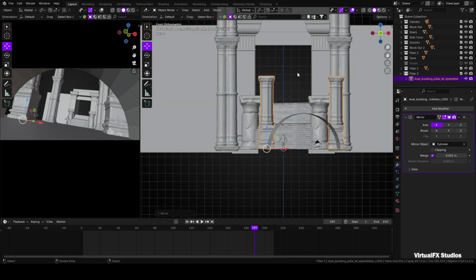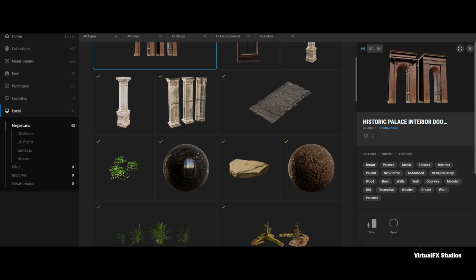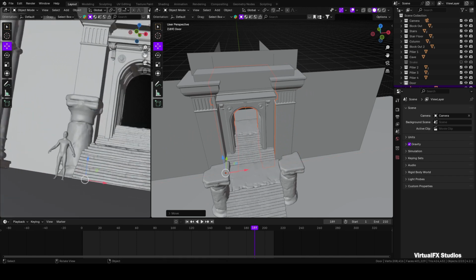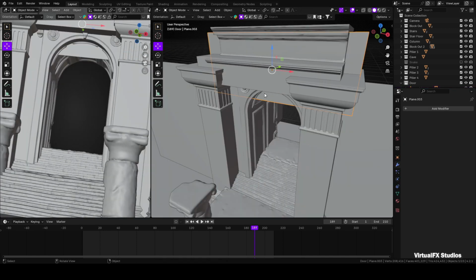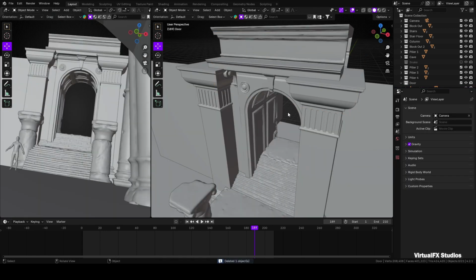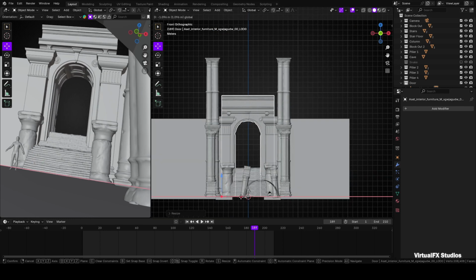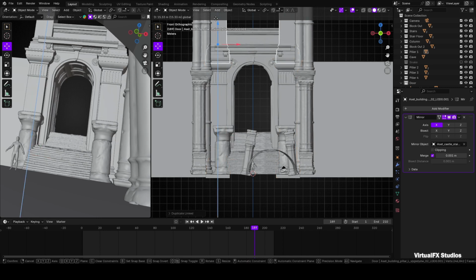Now go back to Megascans and download the 3D model named Historic Place Interior Door. Import it into Blender and position it near the back pillars. Place it between them like this. Delete the blockout cubes from this area. Adjust its size properly so it fits well between the two pillars. As you can see, it looks very nice. Also duplicate the back pillars and place one on top of the other.